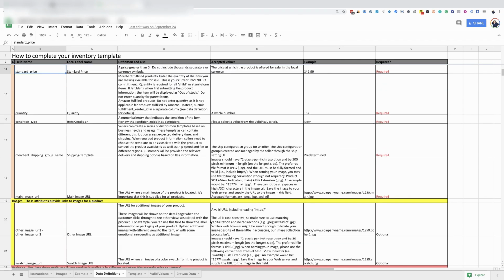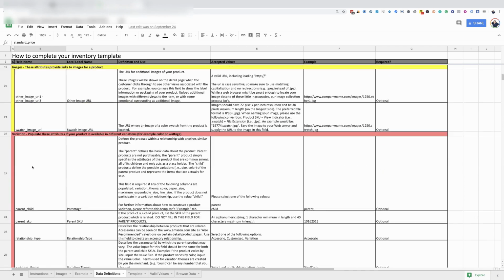Okay. Now, with regard to images, if you are creating a parent-child relationship based upon existing listings, that is, listings that you've already done, you do not need to do anything with regard to the images.